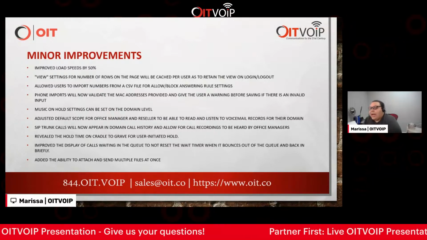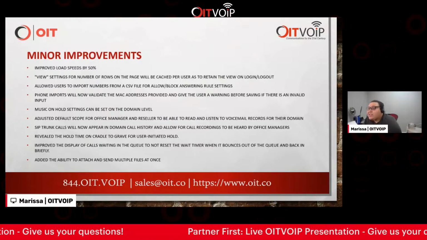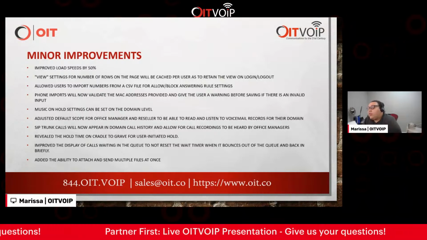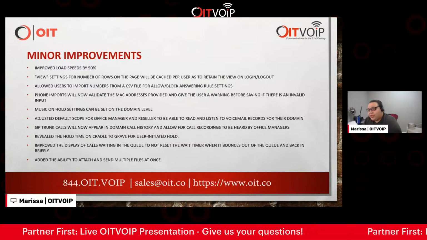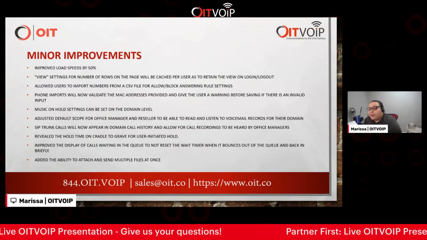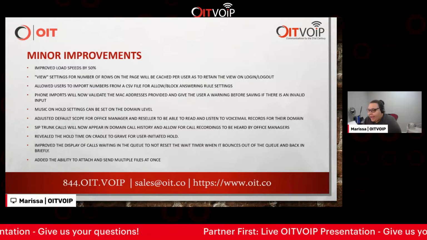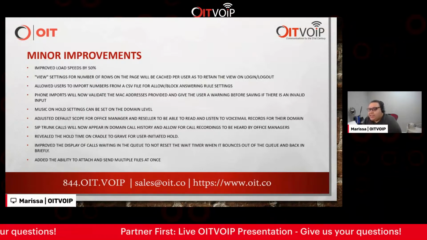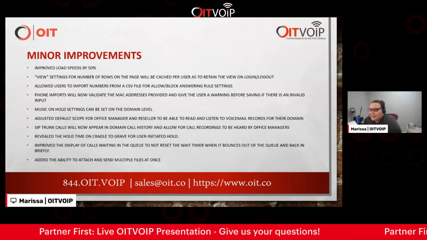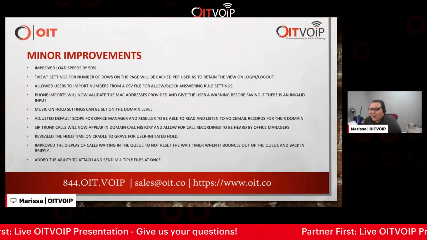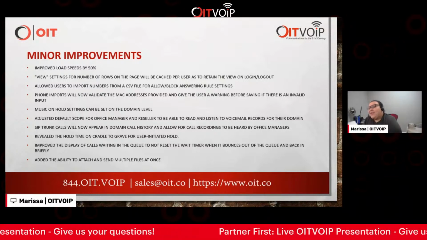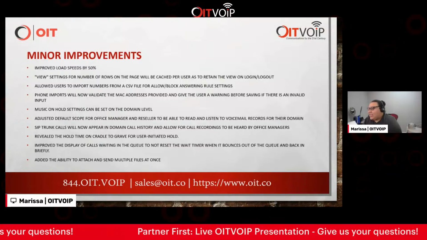As I mentioned before, the view settings for the number of rows on your pages, not just for your users table, but for all of your pages and things like that, will be cached for up to 7 days. So you don't have to go back every single time and set it to 25 or 100 if that's what you're looking at when you're looking at your rows of things and your tables.